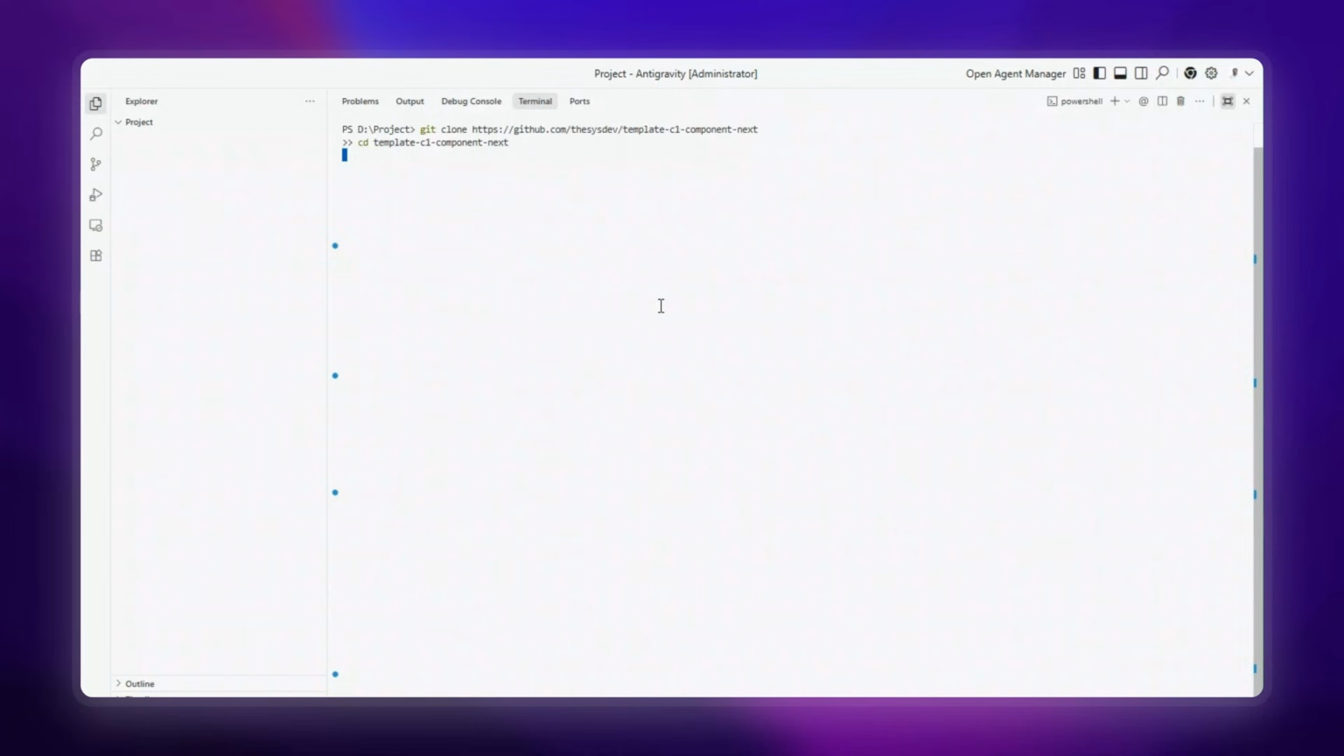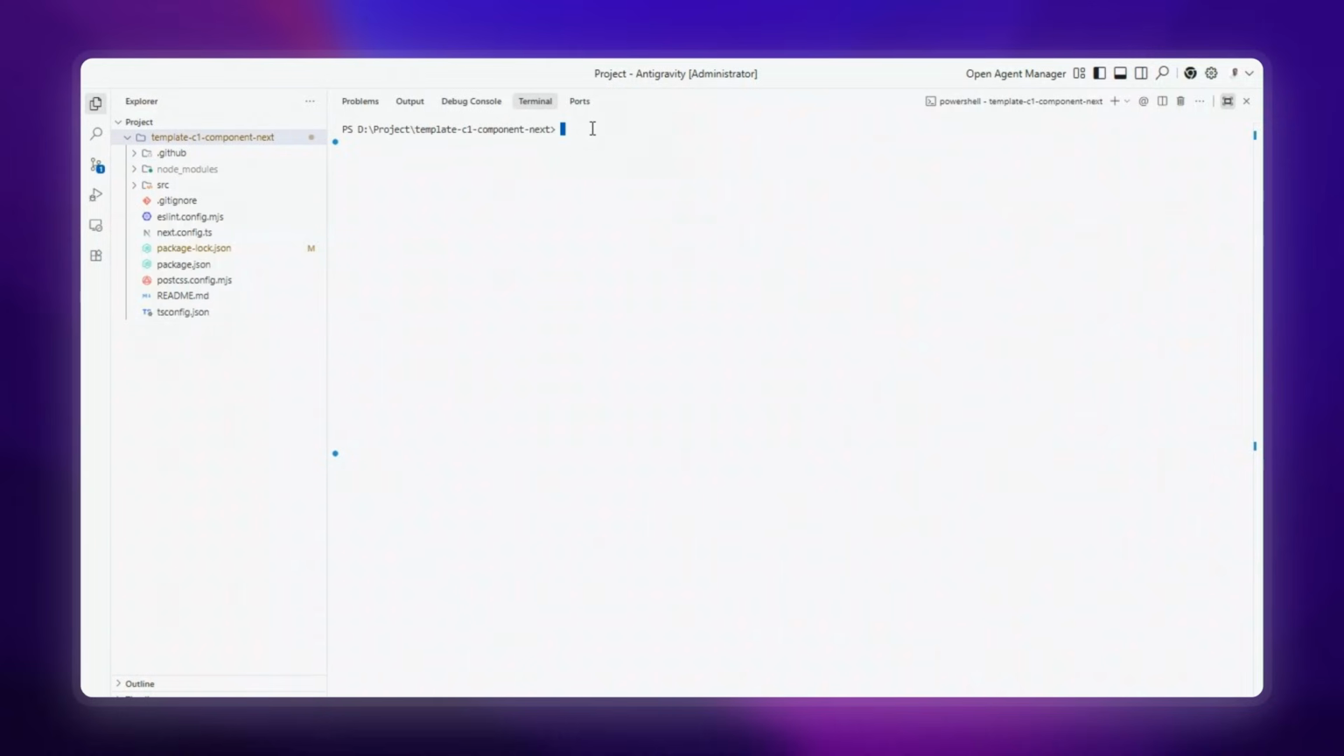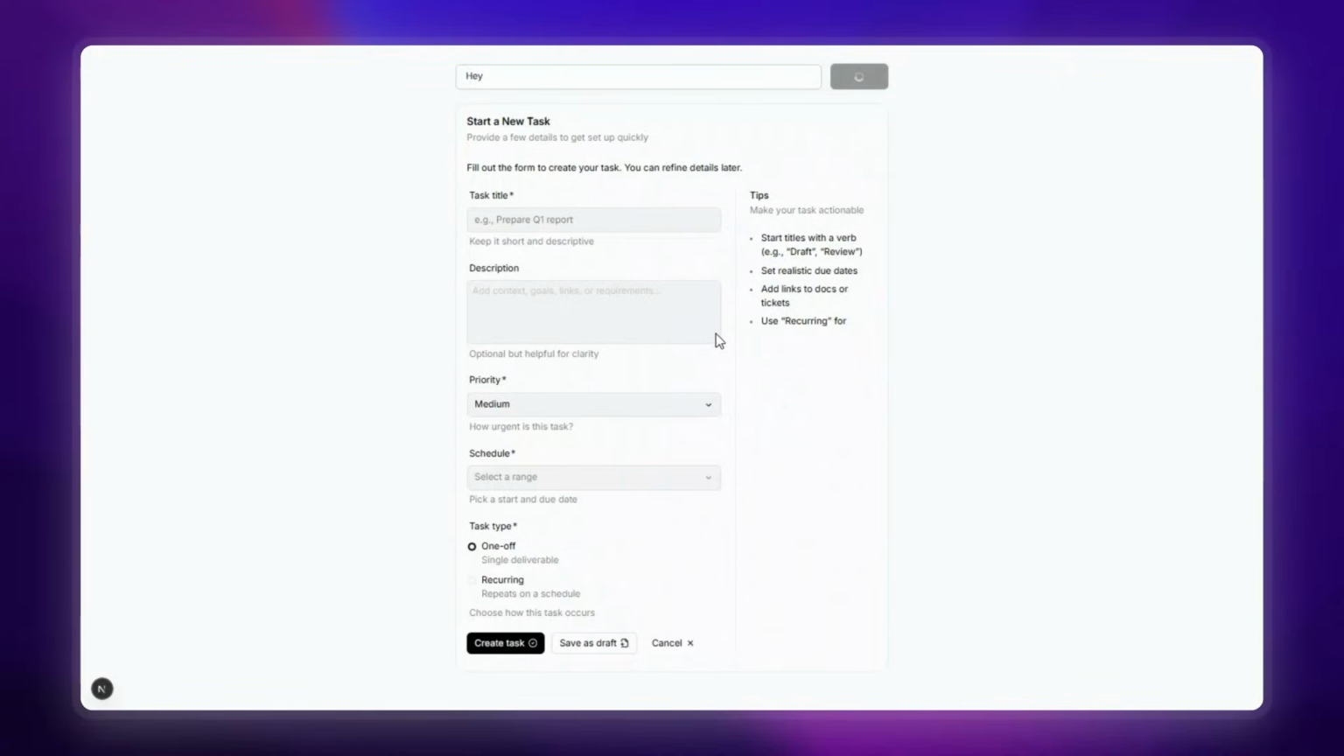For the demo, you can clone their example repository with the git clone command. Then navigate into the template with the cd command and install all dependencies with npm install. After setting your API key in the environment file, you can test it out using npm run dev. And there we go. This is how easy it is to get started with C1.